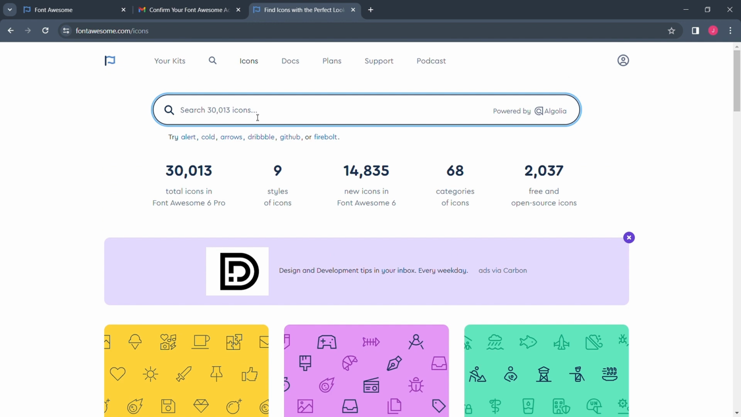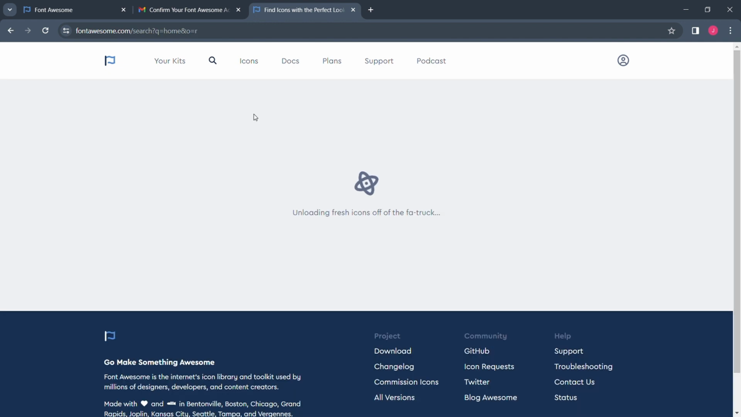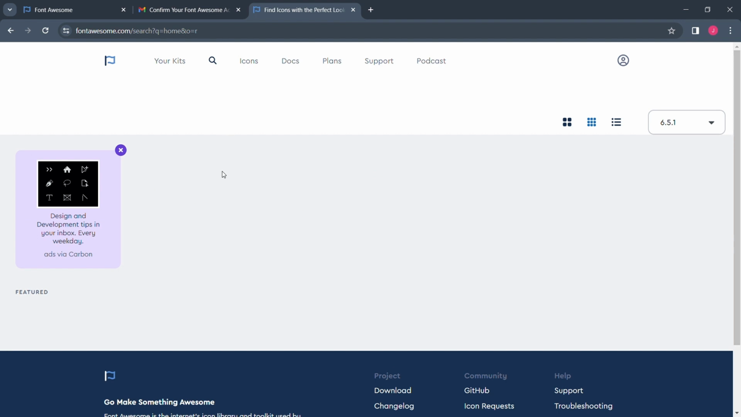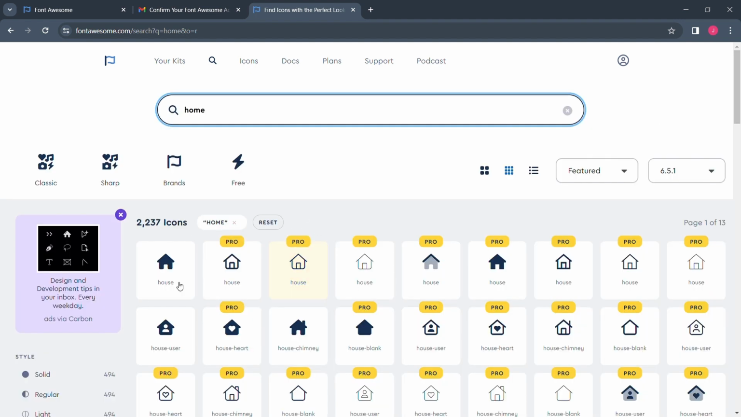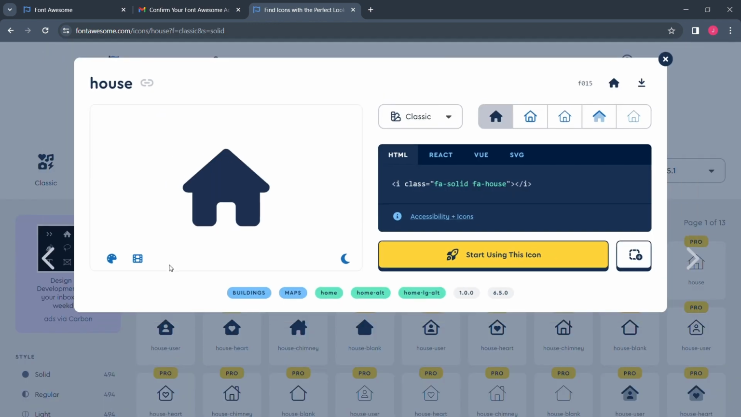For example, I want the icon for, let's say, home. I'll just search home like that. Then it will give me the icons for home. Wait for them to load. Yeah, they're here. So if I want to use this icon, I can just click on it. Then I'll be given a line of code to copy. I'll just click on it and you see it has written copied.